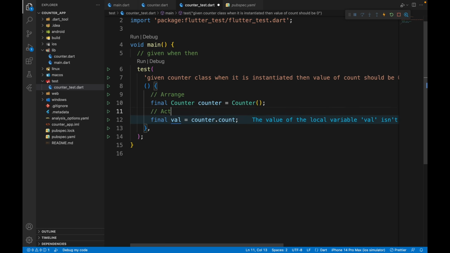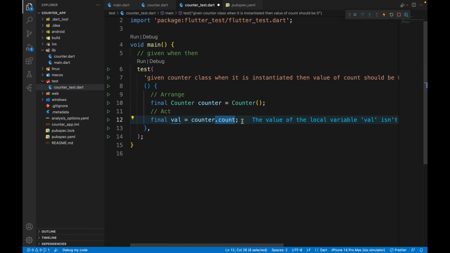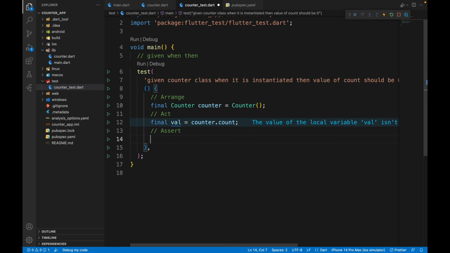Then I want to act. My act is basically when. Given is basically the counter class. So I've arranged it, which is given. When is basically the act. So my act was just to get the count value, and then is basically assert. Then is assert. So here I just want to check if the value is actually 0.